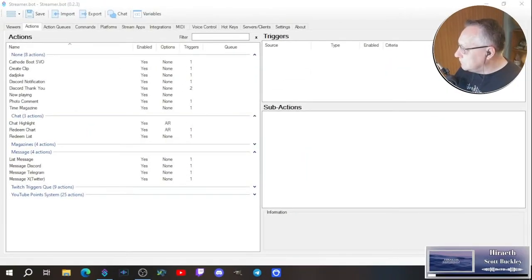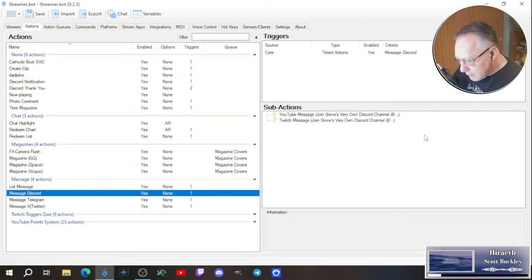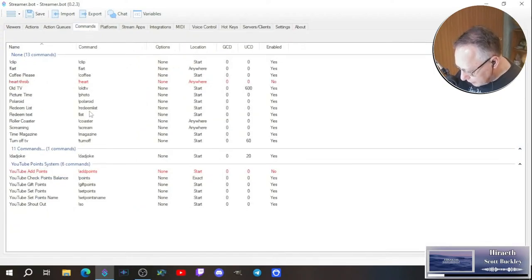Or I kill my, let's see, we'll go over. Here's my Windows desktop with StreamerBot on it. Oh, I think I may know what I have a problem with. Let's see. Just go into commands, and that's where you set up which channels you're going to send them to.